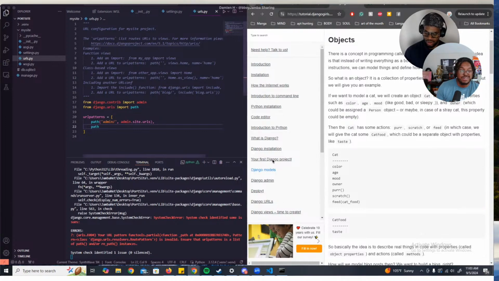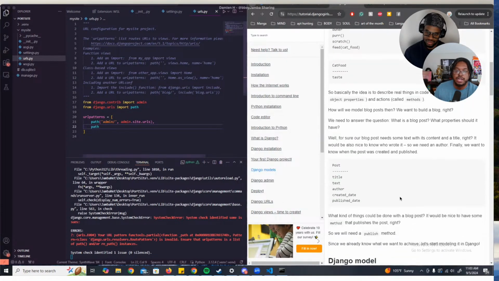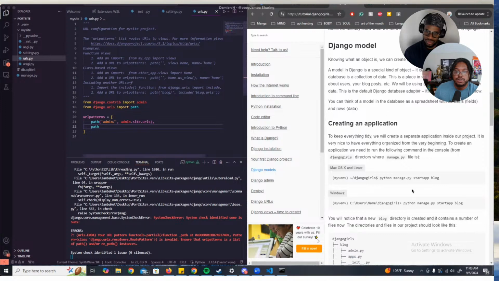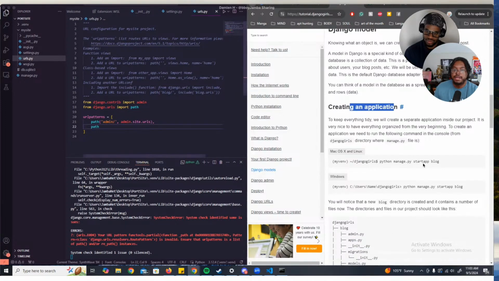So what we have to do now is we've done start project, and I think the next one is either create site or create app. So let's scroll down. They're probably going to tell you start app. Yep. So there we go. I called it a site because I'm familiar with calling them sites. They call them apps. So we're going to run that command, python manage.py startapp, and then whatever we want to call the app.